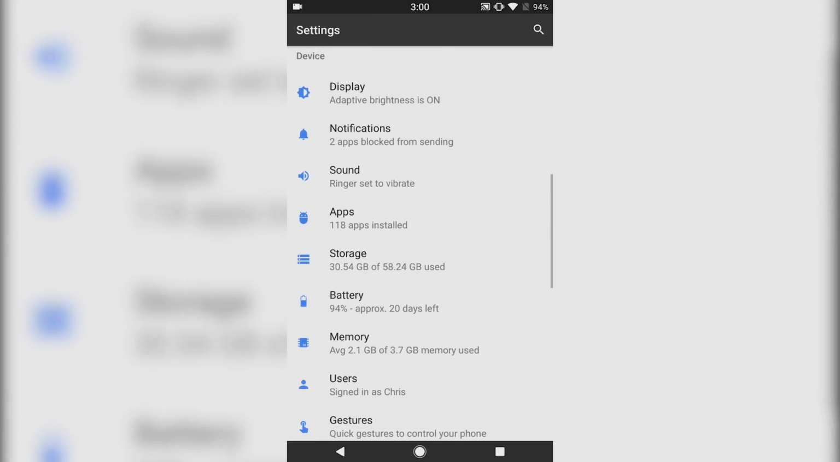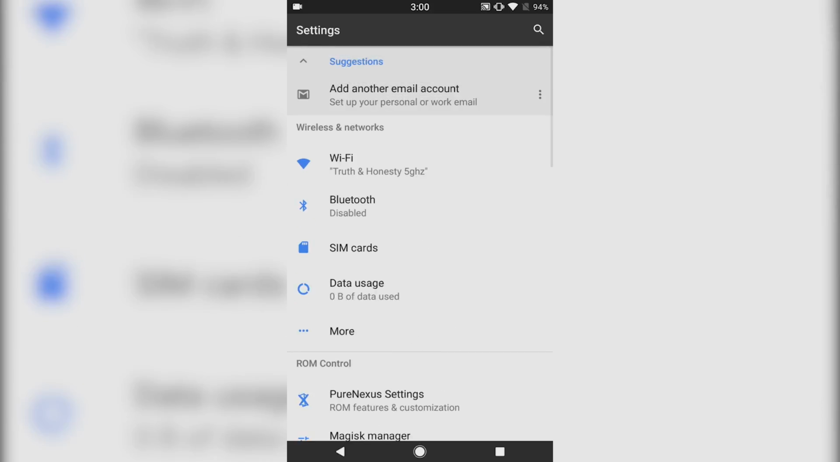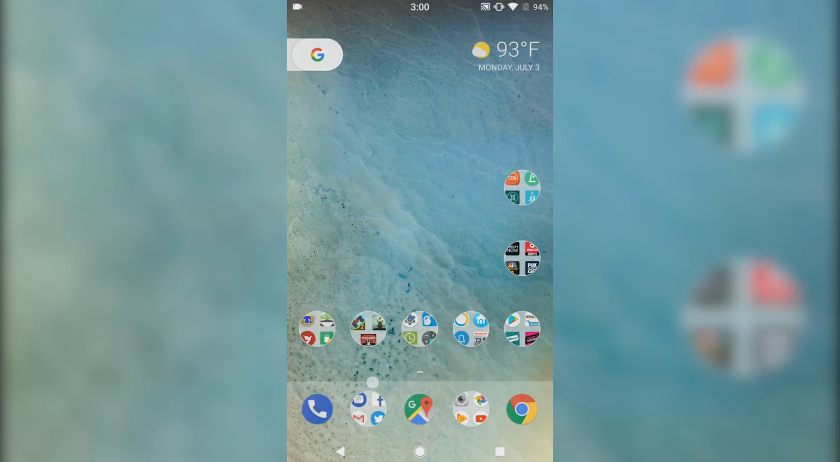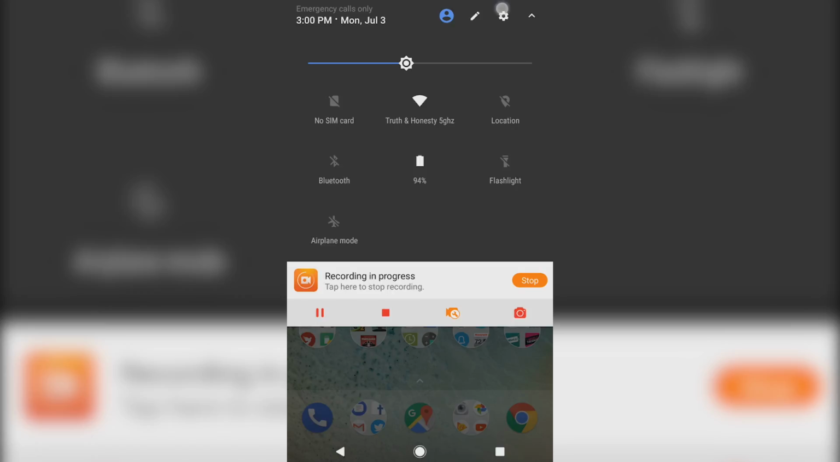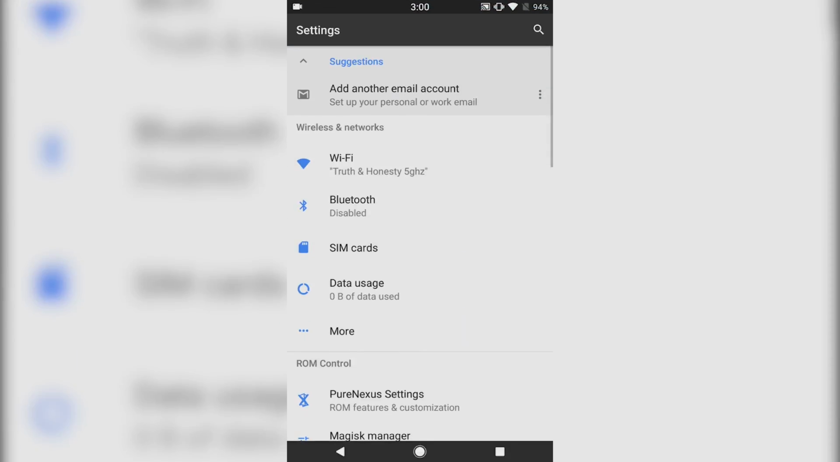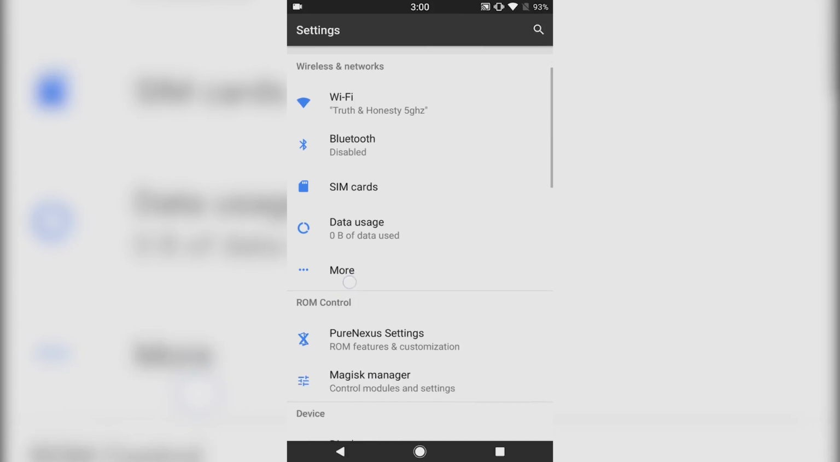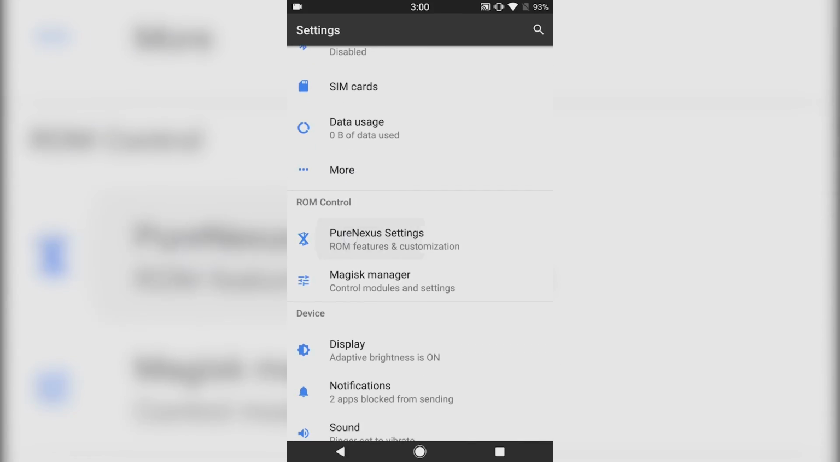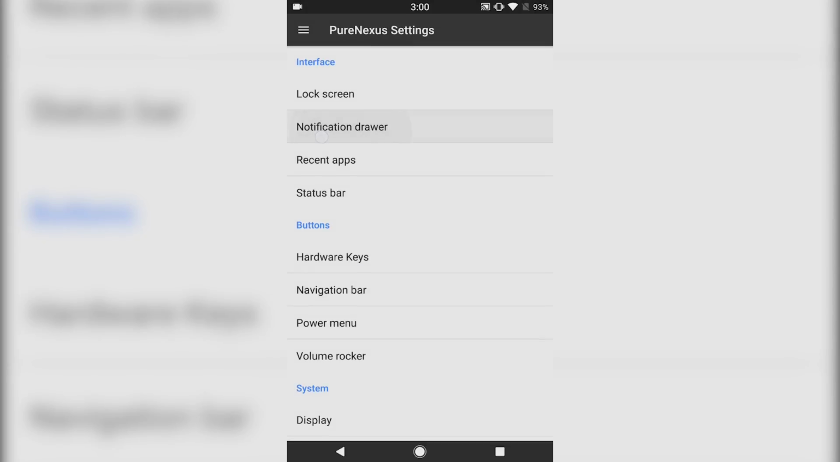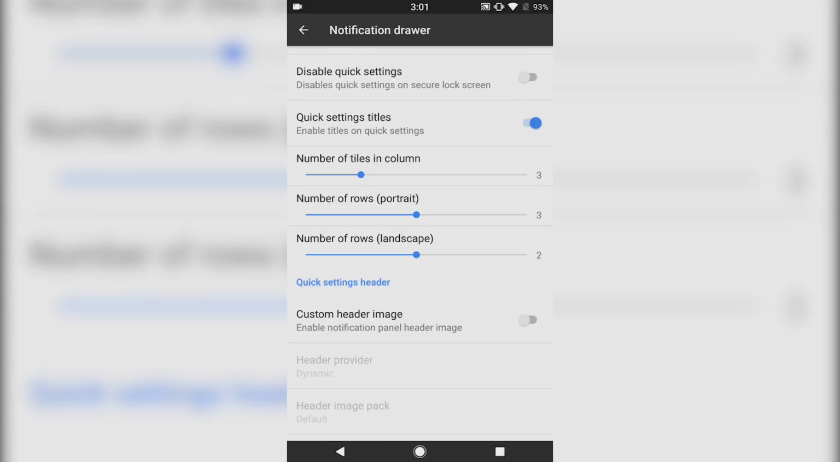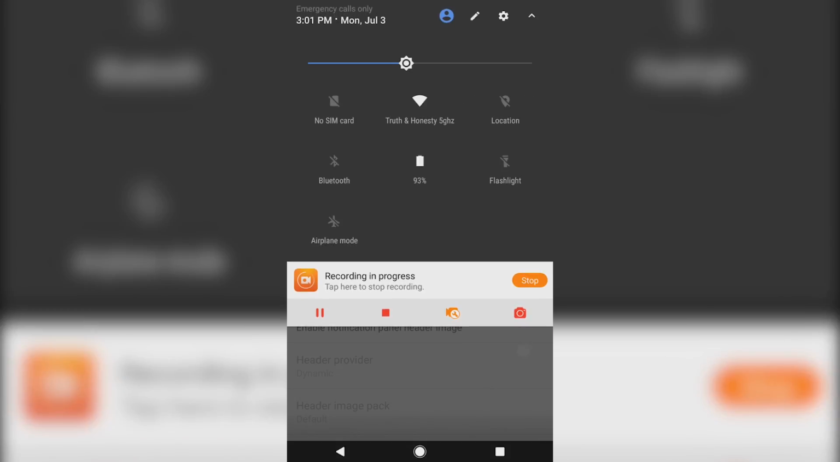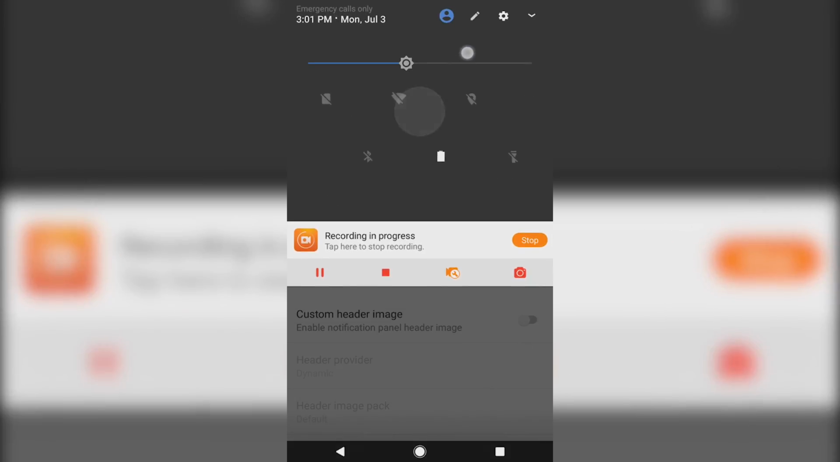Anyways, this is based on a Nexus style pixel, very basic and to the point, nothing real added or extra per se. It is based on AOSP. There's a lot of advanced settings as far as customization goes, as you would expect. Notification drawer, you do get the quick pull down options. You do have the ability to select advanced features as far as your Wi-Fi goes.